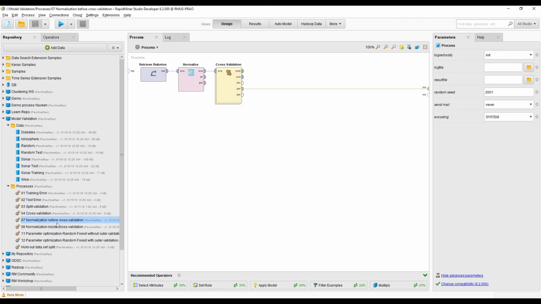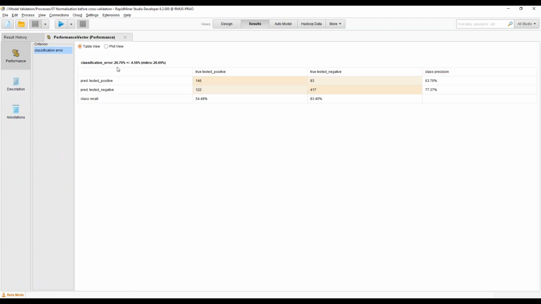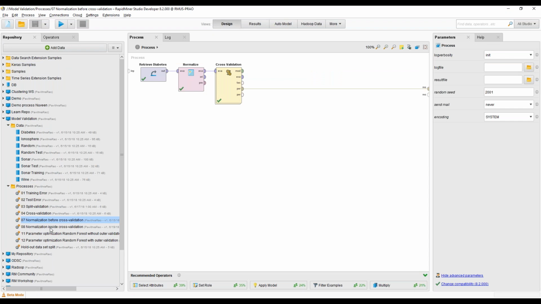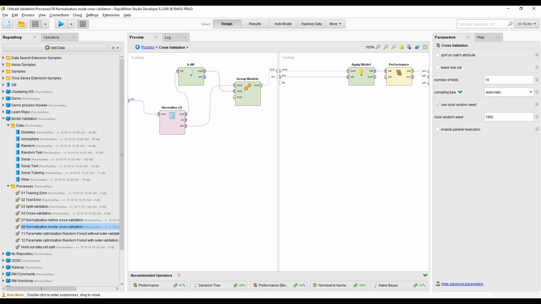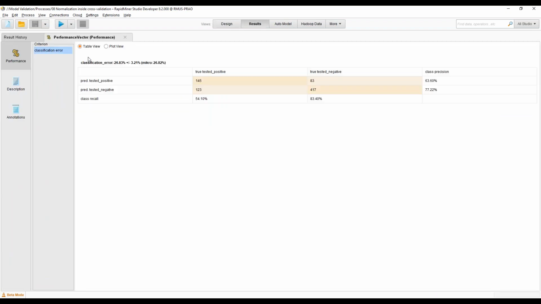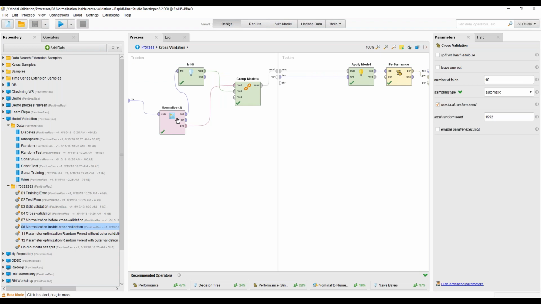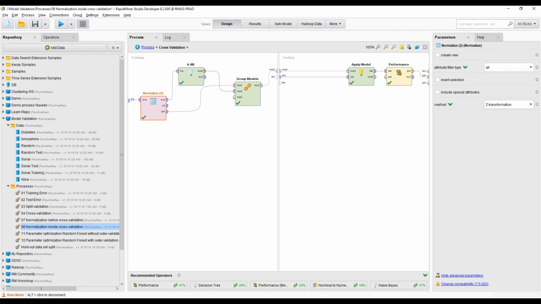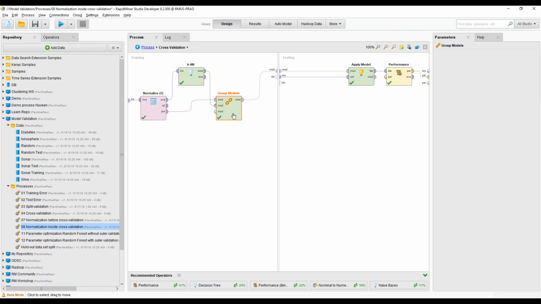So let me just run this normalization before cross validation and see the performance. It's around 26% error. But let's say in this case, we'll run this and you see it's almost the same since the data is very small. But we have seen cases where you run this normalization before, then you're leaking some data and the model performance, you're leading to a wrong error estimation, right?